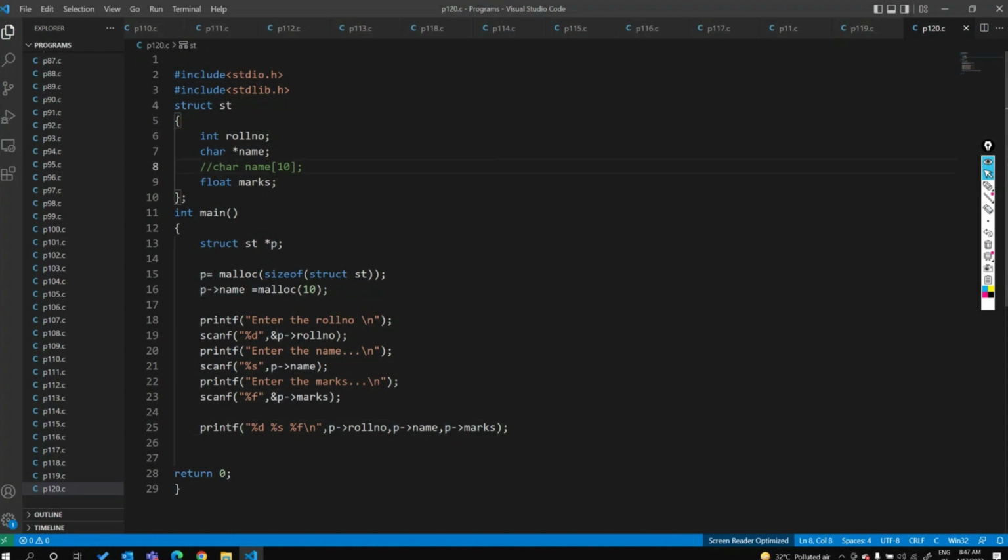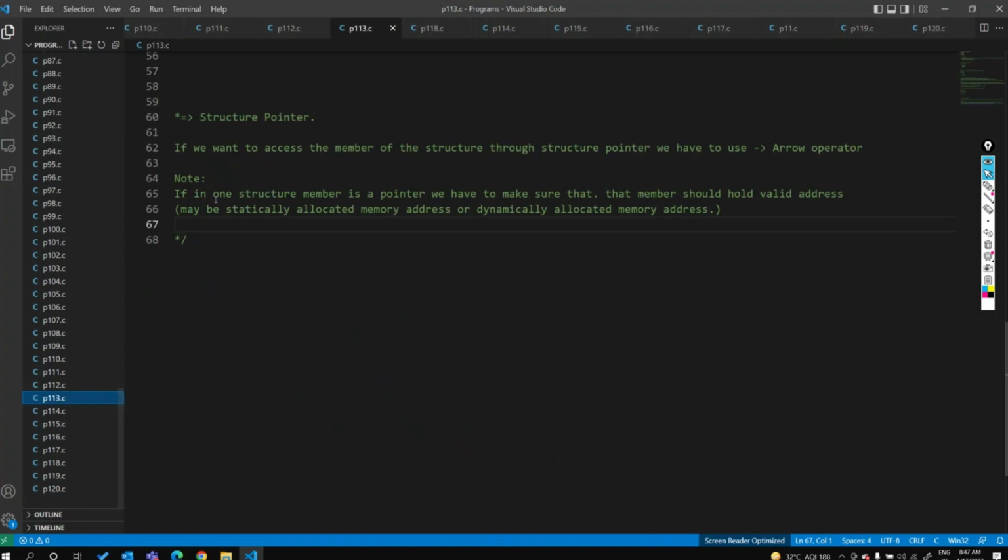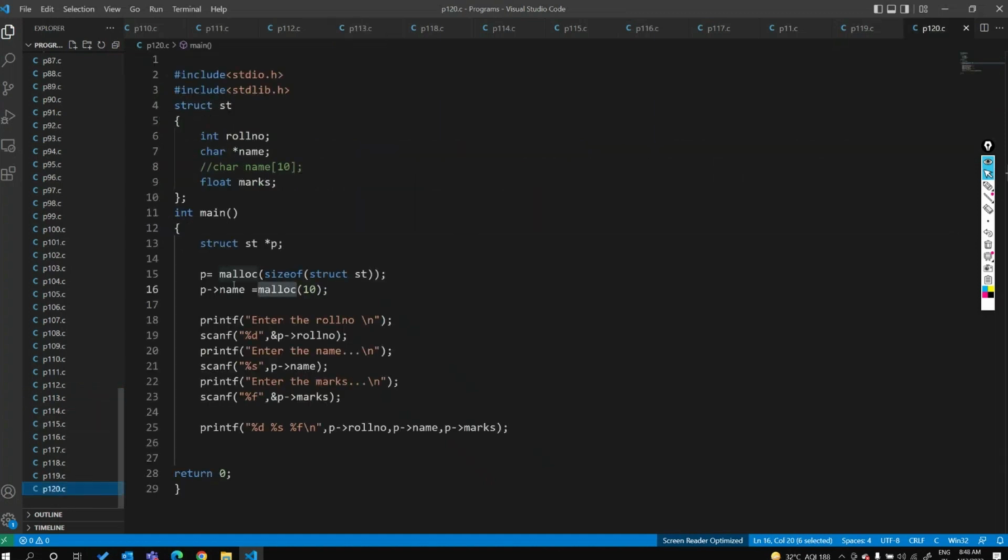So now you understand, if you have taken the array, then you can directly access the memory. If you take the pointer, then you have to take care of your memory, and you have to allocate memory this way. This is not only for that. If in a structure a member is a pointer, we have to make sure that member holds a valid address, maybe statically allocated memory or dynamically allocated memory. You have to make sure it is holding the right address. Because of that reason we have written p is equal to malloc of size of structure st. So here it is creating like this.